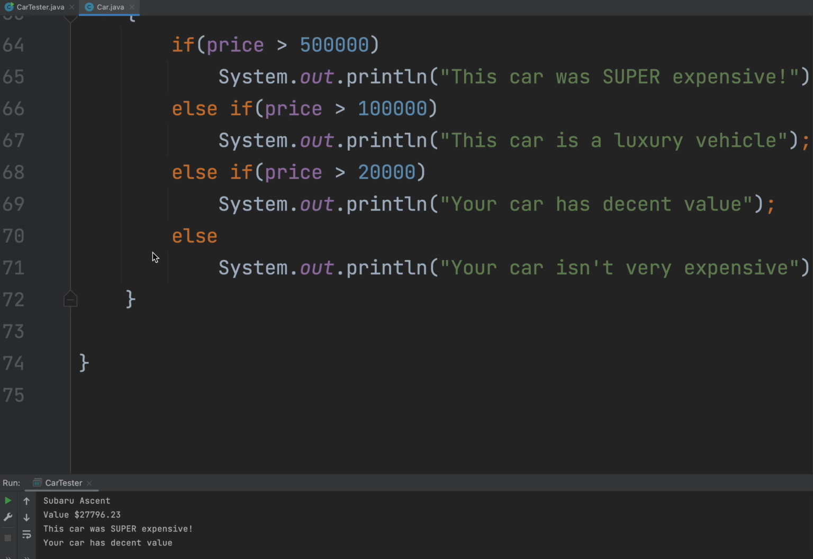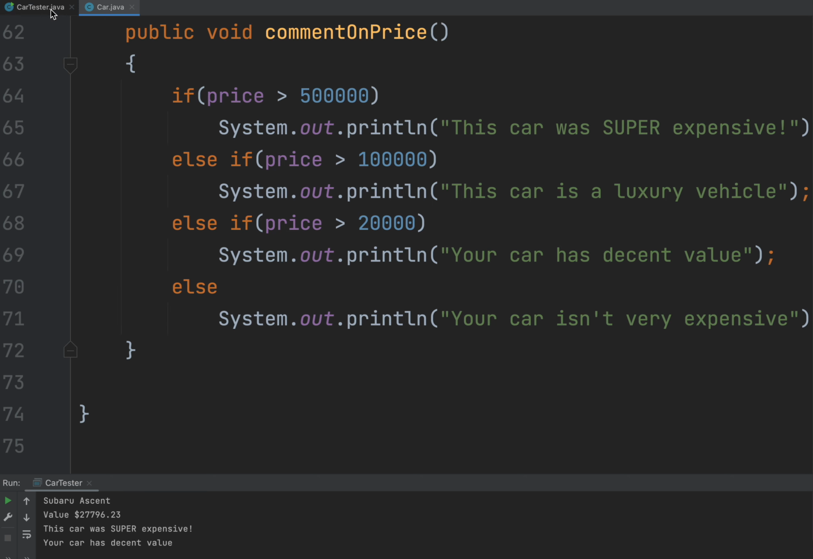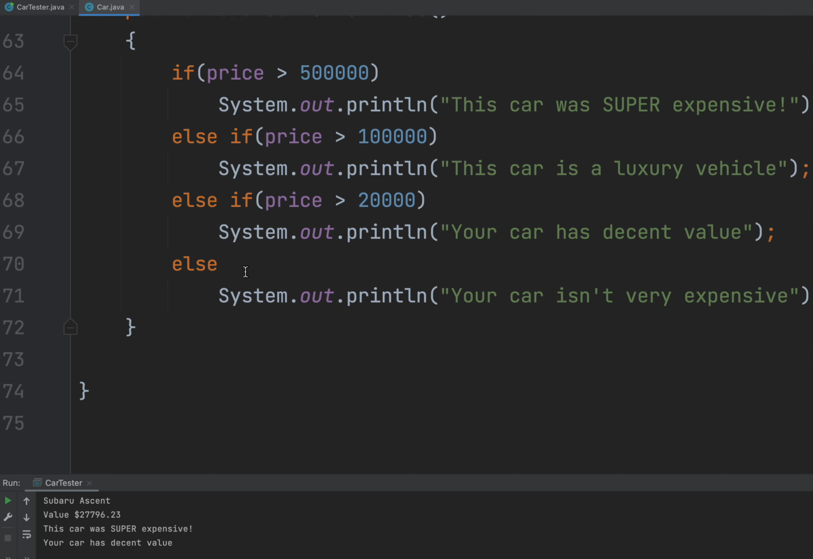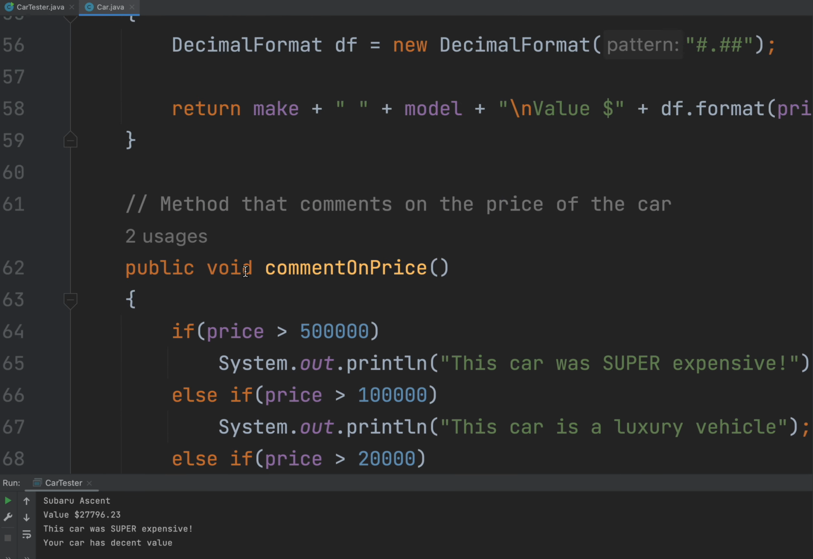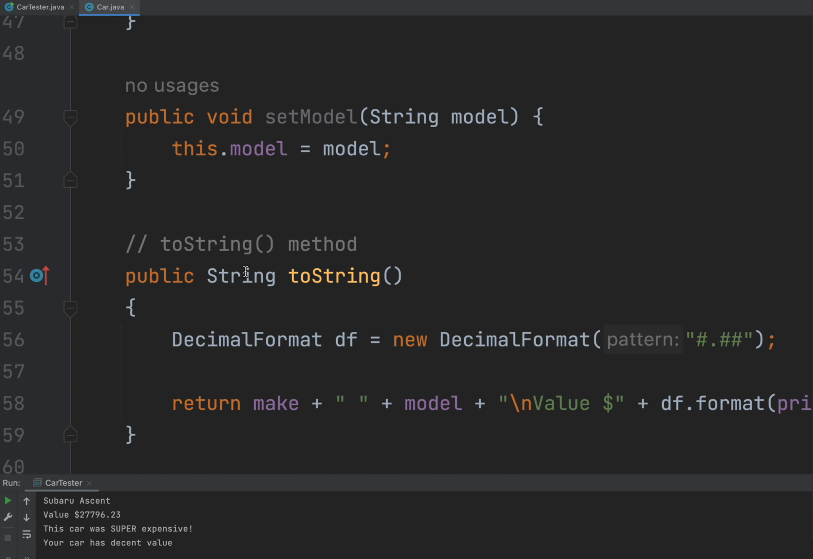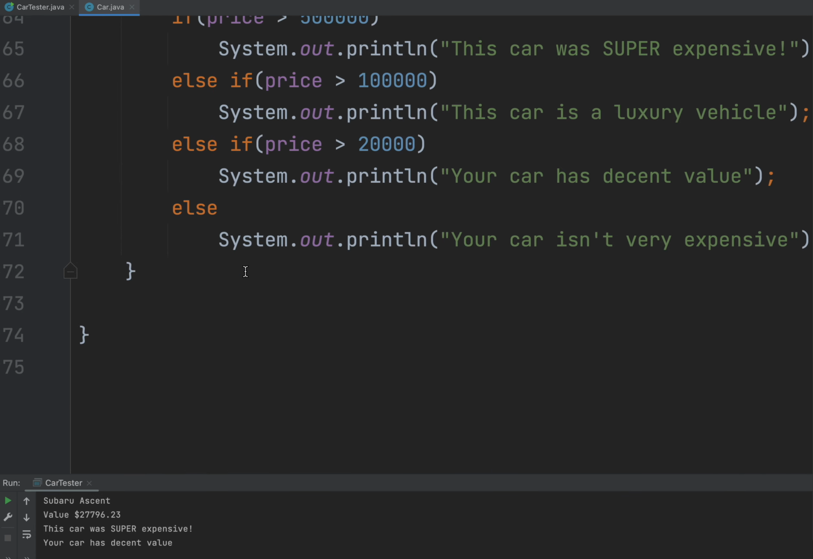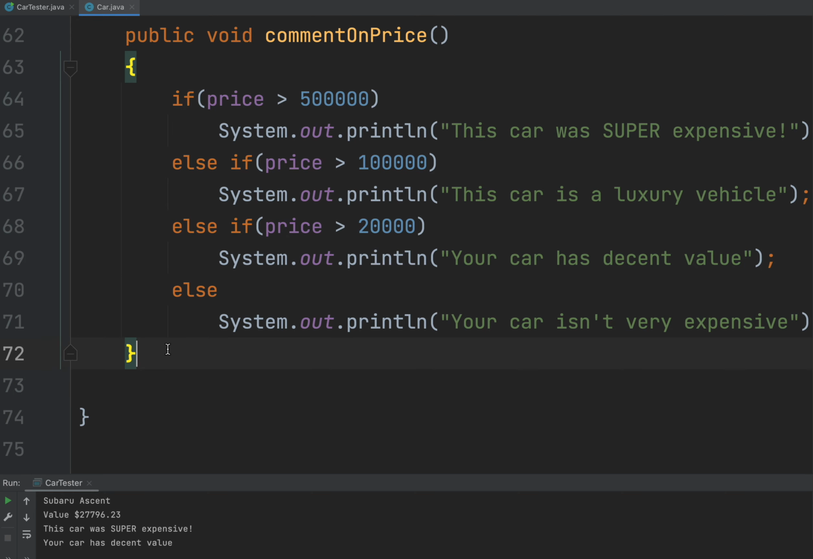All right, so we keep modifying and shaping this car class and testing it as we go. So now we still have our comment on price method. We formatted things nicely. Let's just add one more method just to spice this up a little bit. Let's simulate. We could either simulate inflation or depreciation. Things get more expensive over time. We could do inflation or depreciation. We could have our cars lose value.